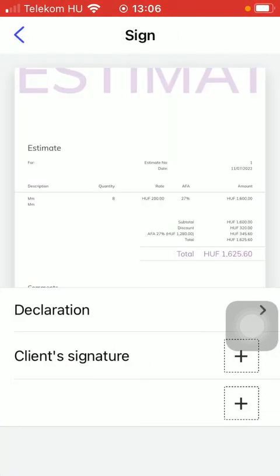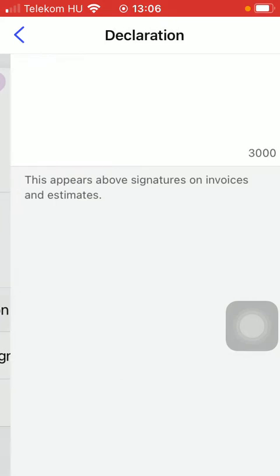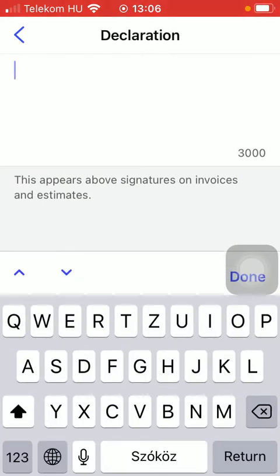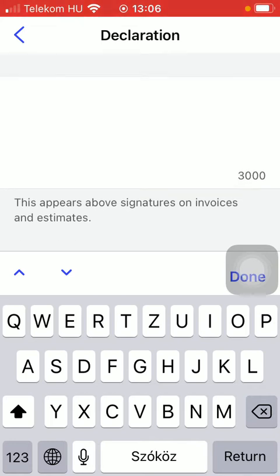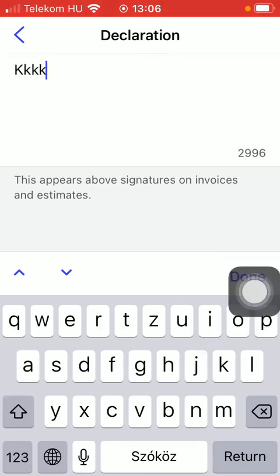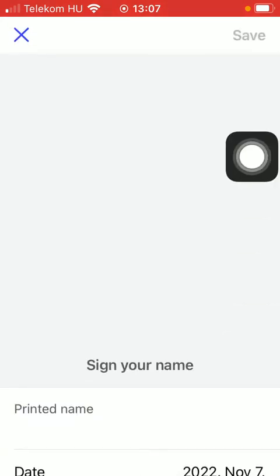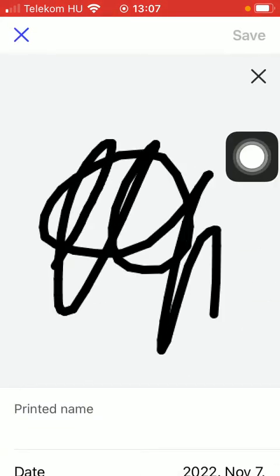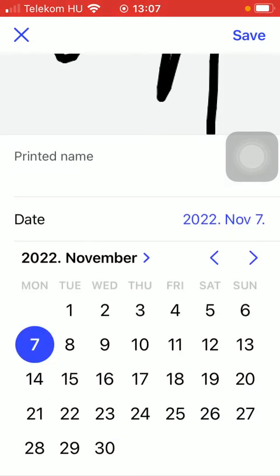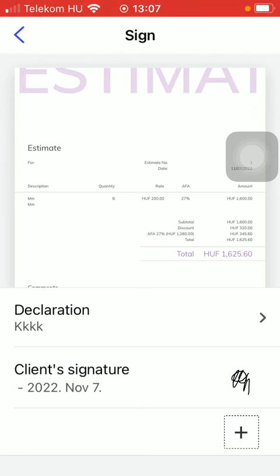Here you can select either the declaration. As you can see, this appears above signatures on invoices and estimates. So you can type it in. And here you can add the client's signature. So here you can add your signature, select the exact date, and then tap on the Save button in the upper right corner of the screen.